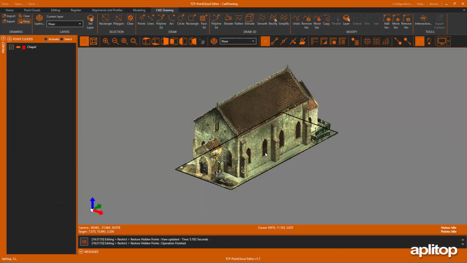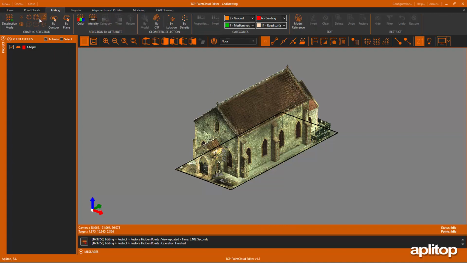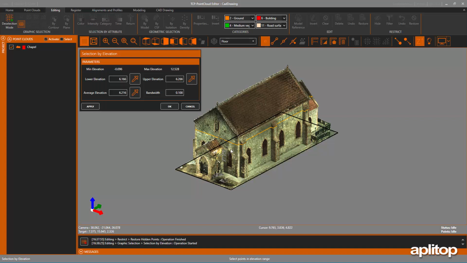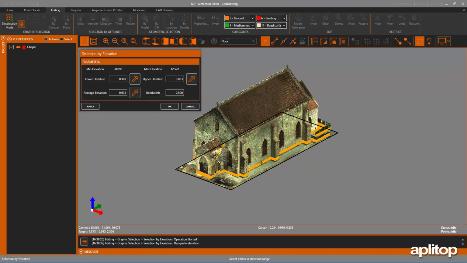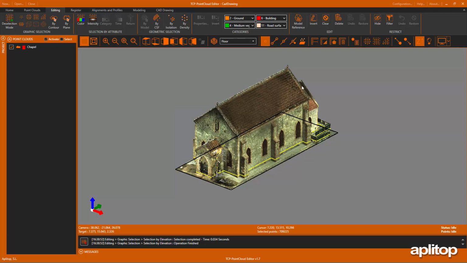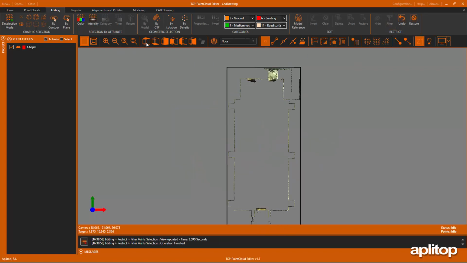In this video we will see some of the CAD drawing tools offered by Tcp PointCloud Editor, to model a building or construction. To model the floor plan, we make use of the point selection tool by elevation. We set the dimension of interest and the height of the band. By filtering the selected points, we obtain a set of points, which define the floor plan quite well.